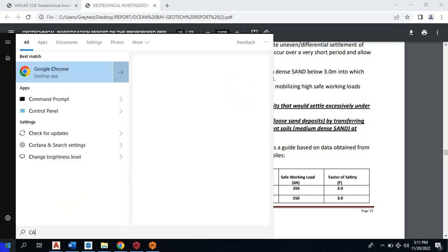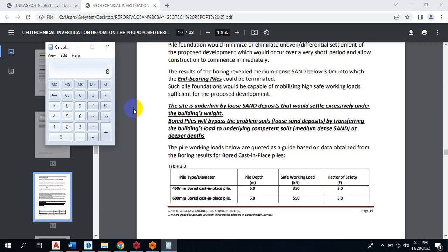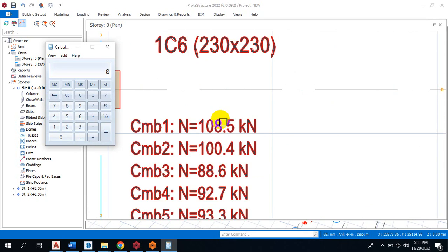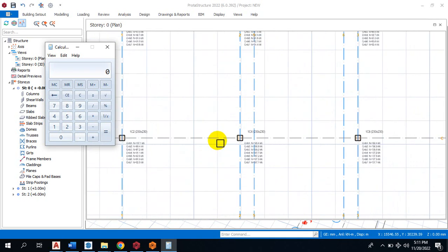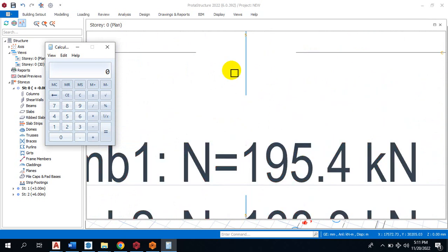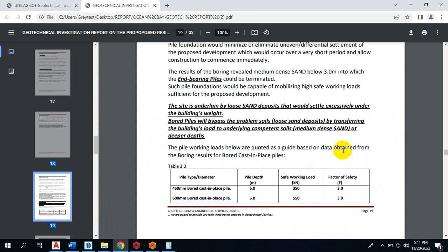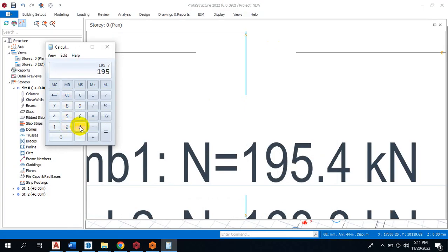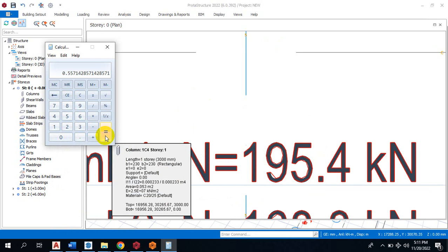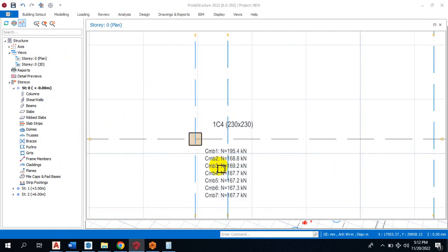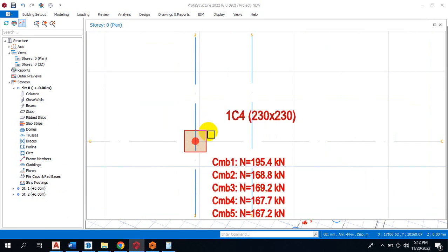Now let me find from my calculator here. Now we have 108.5 kilonewton for this, or let me look for a column that is more critical. I think this should be higher. I have 195. So if I have 195 divided by 350, which is our safe working load here, we are going to be having 0 point something. Let me check what we have here. 350, which is our safe working load. So if I divide this by 350, I'm going to be having 0.55, which is approximately 1. Okay, so what that means is that I'm going to be having 1 pile on this particular column.